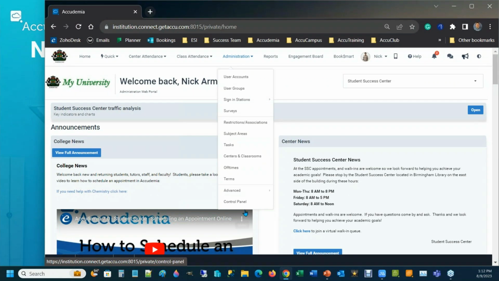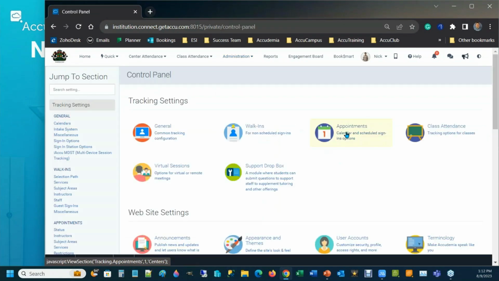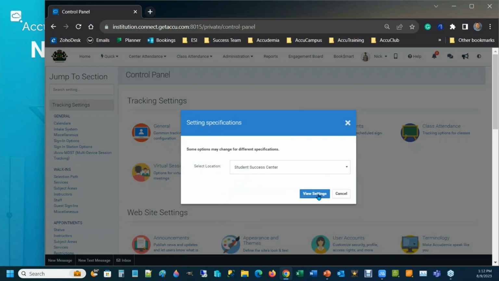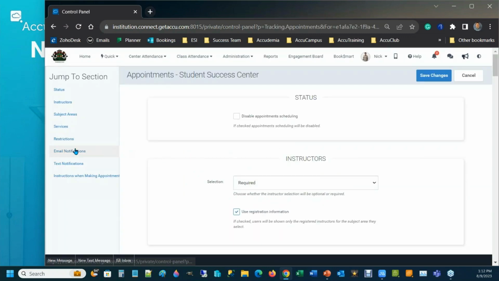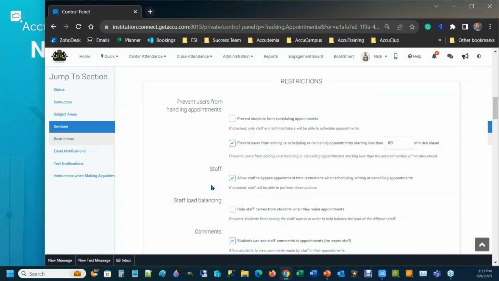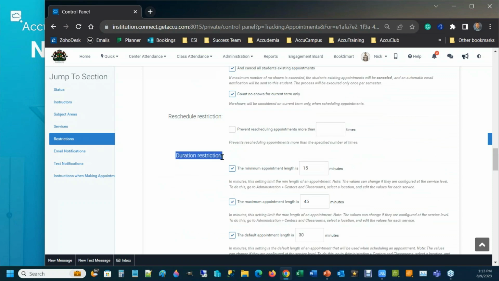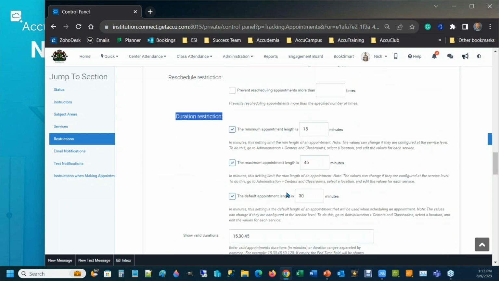So this is going to be found under the administration control panel, and it's going to be under the appointment section for your center. So I'm going to go with the Student Success Center here. And if you go in your restrictions, the settings that we're talking about actually are right here in duration restrictions. So we still have this here as a center-wide default setting, where you can say we have a minimum of 15 minutes, a maximum of 45 minutes maybe, and the default length, or what people get out of the gate without changing the drop-down, is 30 minutes. And then you would repeat that down here for all the different times that you would offer.